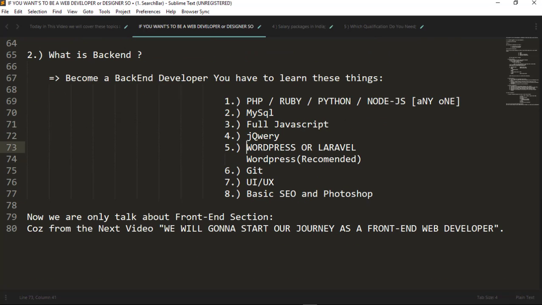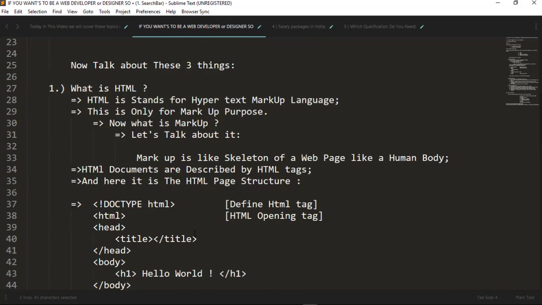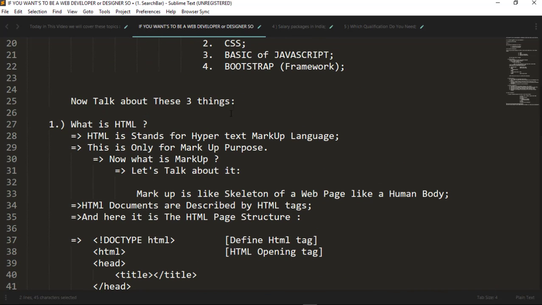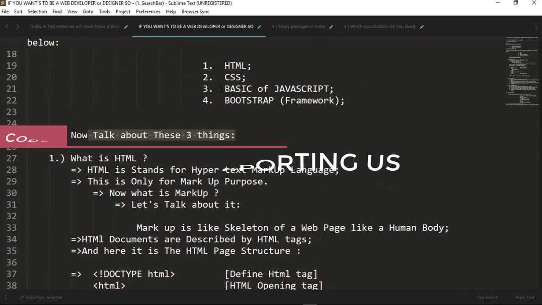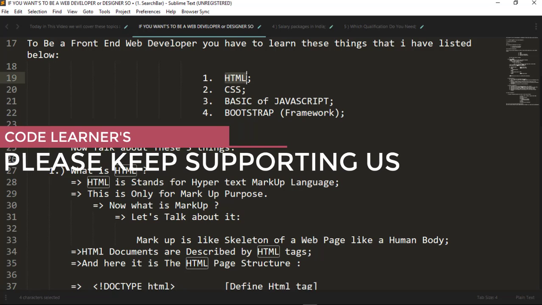Now we are only talking about the front-end section because from the next video we are going to start our journey as a front-end web developer. So let's talk about it. Let's talk about the first three things. Number one, HTML, CSS and JavaScript.